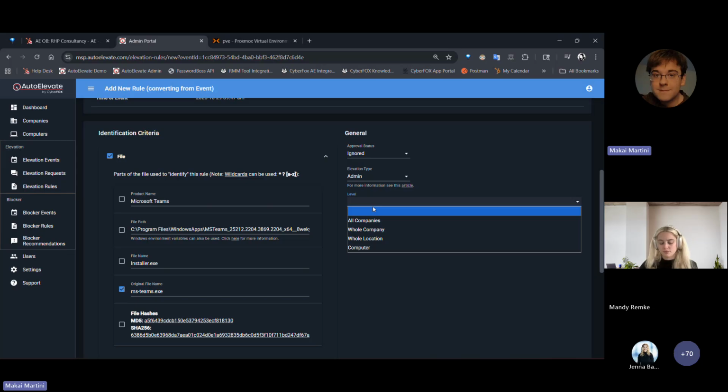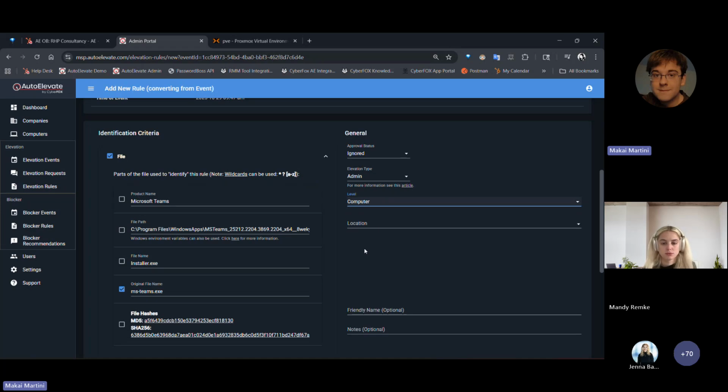We're going to quickly talk about the level. There's a very, very simple rule to follow whenever we talk about level, and that's the more specific you are about a rule, the higher priority it will have. Meaning, if you had a global deny rule for Microsoft Teams here, and you had a computer-specific rule that is approving it for one computer, the approval rule for the computer is going to take priority. So the more specific you are about a rule, the higher priority it has.